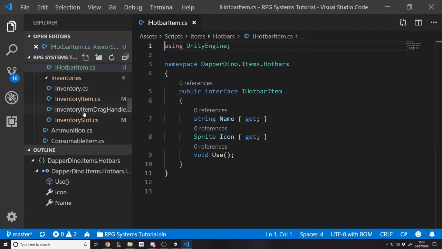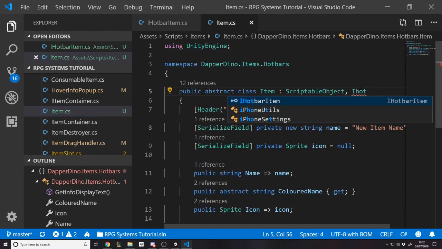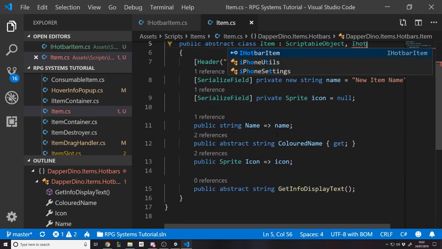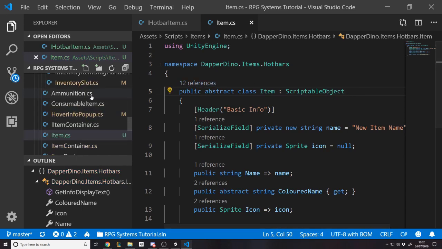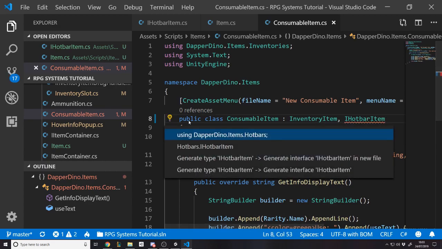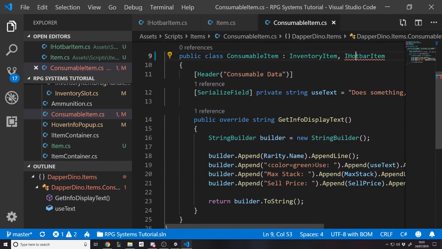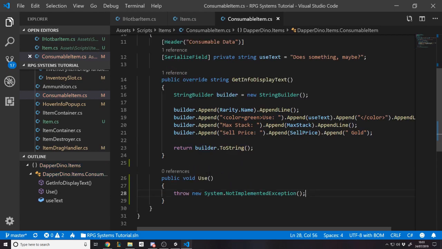So if we go over to our normal item and we tell it to implement hotbar item, it's not going to let us. And the reason is because not every item has a use function, right? We don't want to put any item on the hotbar. We only want to put certain items. So for example, consumables. So we can say on consumable, hotbar item, because that can go on the hotbar. Obviously, we have to be able to know about the hotbar namespace. And if we just zoom out quickly so we can see it all, it's happy because, oh no, it's not happy. We don't have a use function yet, so just add a use function now.